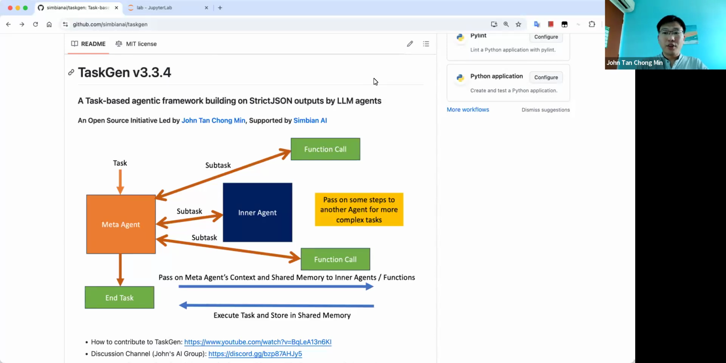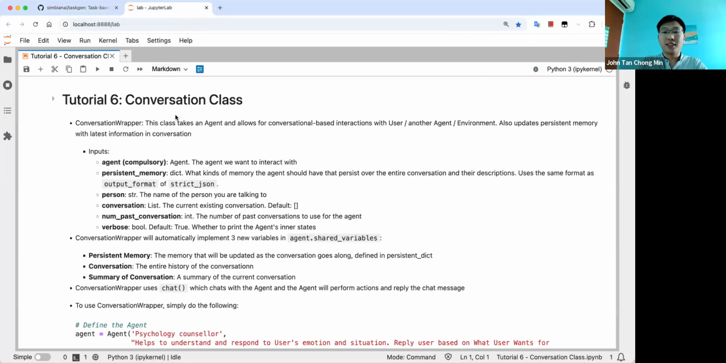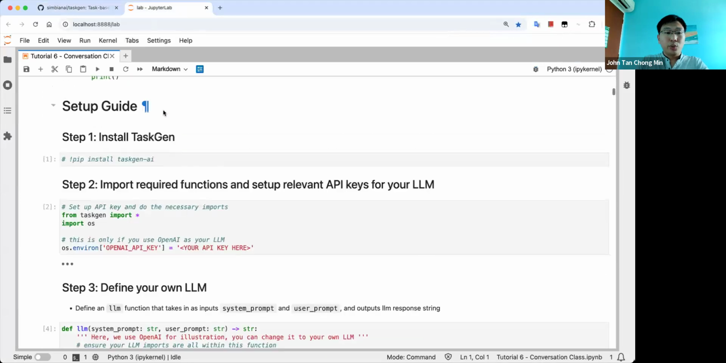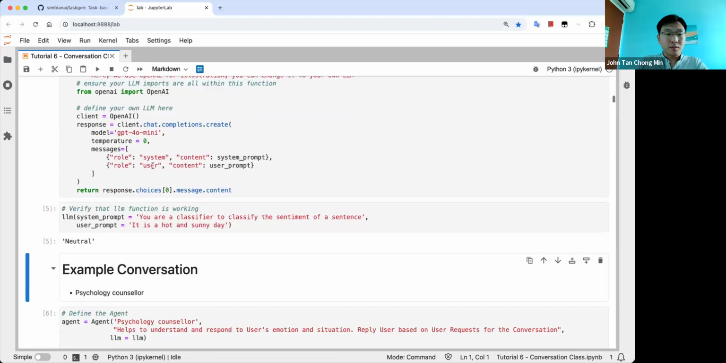So today we'll be covering something very interesting. It is about wrapping this agent, which is a task solver, into a conversation interface so that you can talk to the agent. And the agent can even do some actions in return to your conversation as well. So let's take a look at tutorial 6, conversation class. So do the required setup for TaskGen.